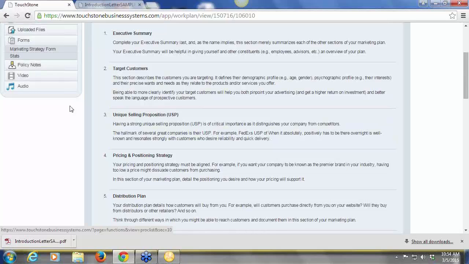Who is your prime target market? Who are you going after? What are the demographics of that market? If it's business-to-business marketing, what type of industries? What are the size of those businesses? Who are the decision makers?